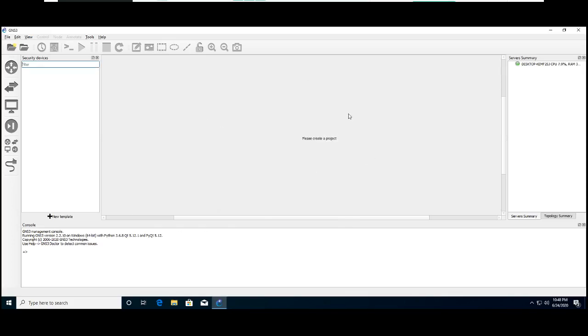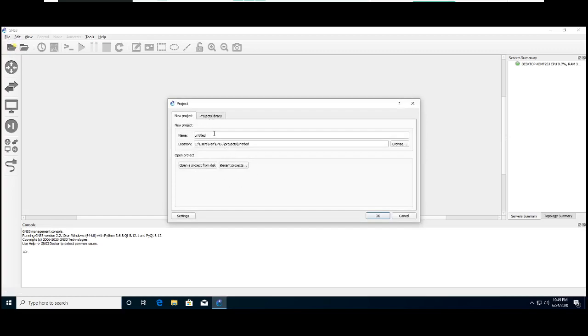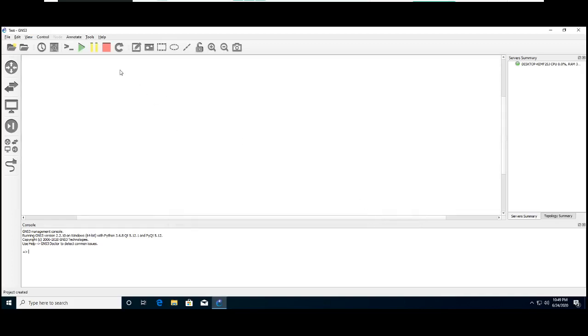So please create the project first. Until that time you can't add any devices here. If I want to add this switch, it won't allow it. So you must create the project first. So I'm creating a new blank project. I'm just testing whether this installation is done properly or not. I'm just creating a test project now. Okay, the test project is done.